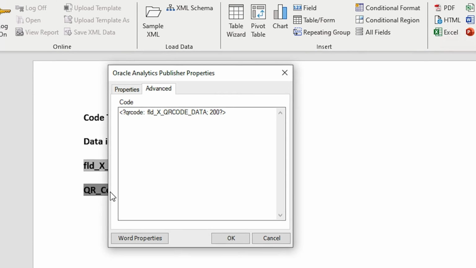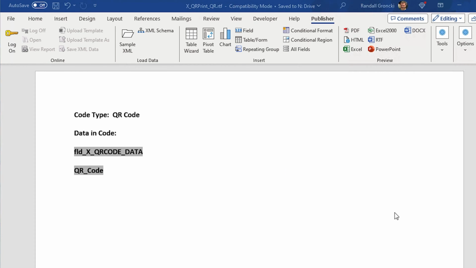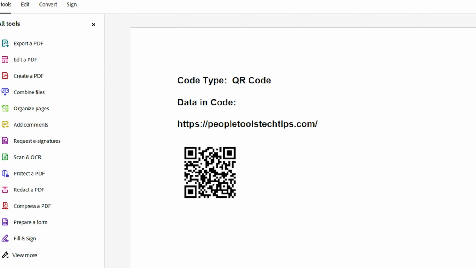Let's go back and change the size to 100 points and preview that. We see that the code is much smaller. That's all there is to adding a QR code to a PeopleSoft BI Publisher report.